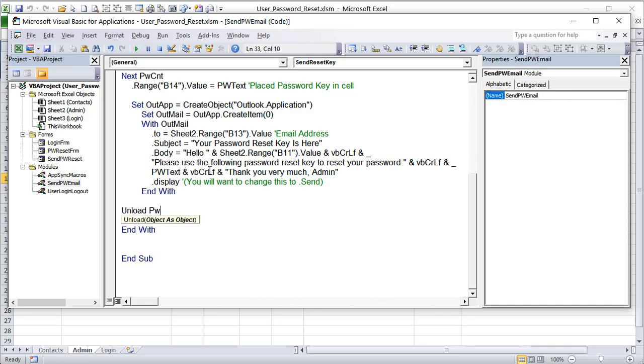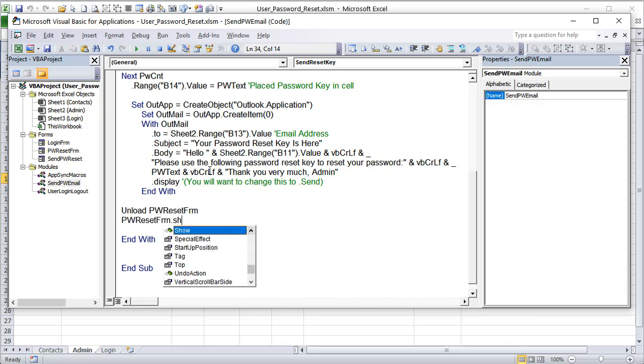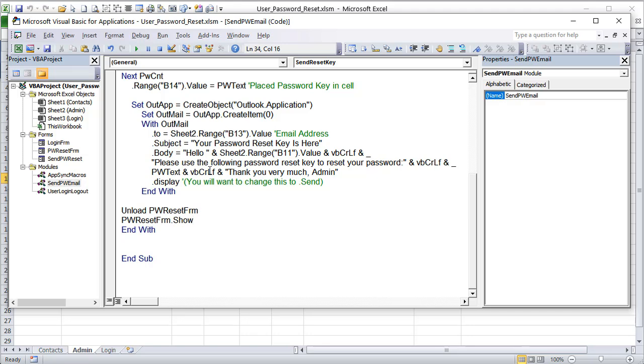Unload password reset form. That's the form we just created. We want to make sure all the fields are cleared even though we haven't added any fields yet. And then I want to show that form. Password reset form dot show. So that's important. Dot show. I want to show that form. All right. So we're done with that. And now we can move on.